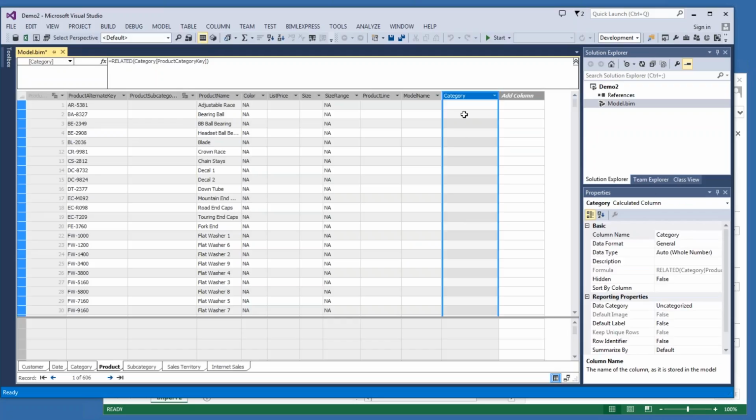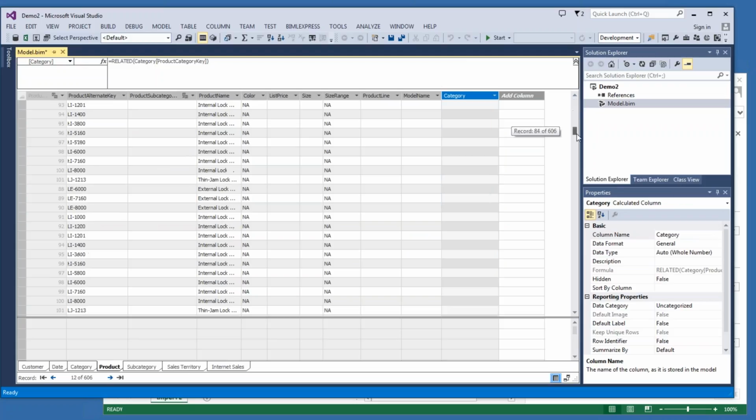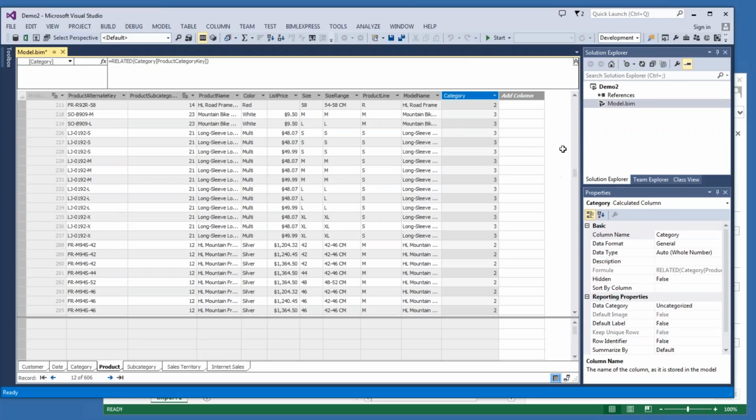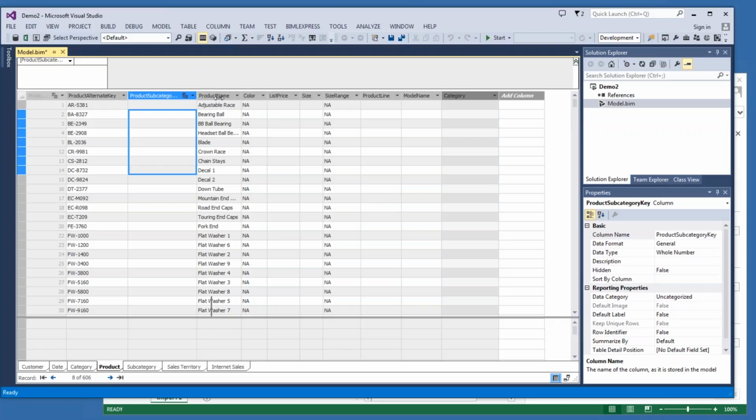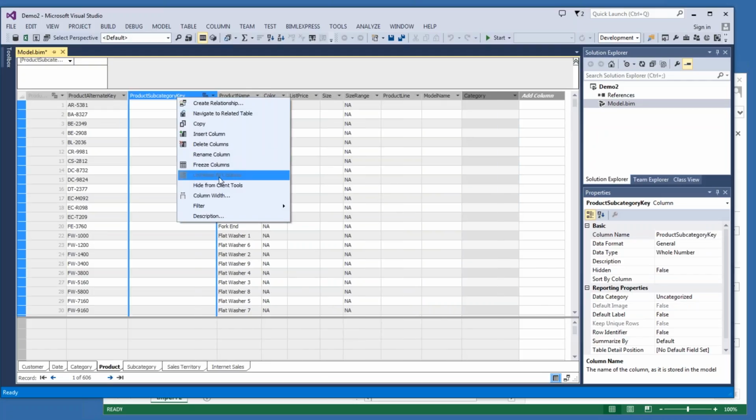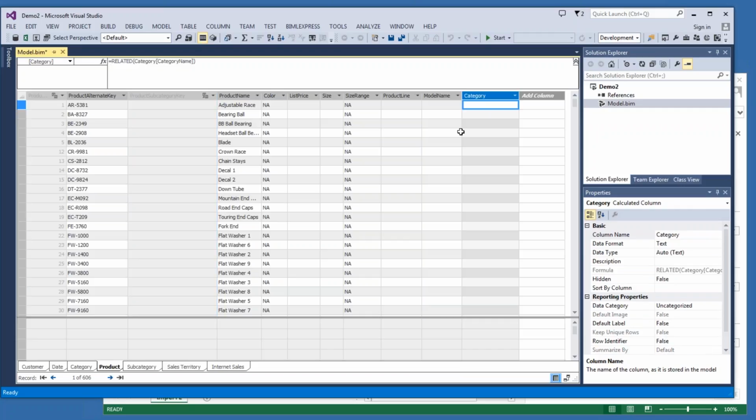But what you notice here, there's a bunch of blanks before we actually get to the values. And it looks like I grabbed the key instead of the name, so let me make sure I get the right column here. Name, there we go. So because the product subcategory key can be null in this case, the category could be blank. So I can actually put some more logic in here. I'm going to copy this.